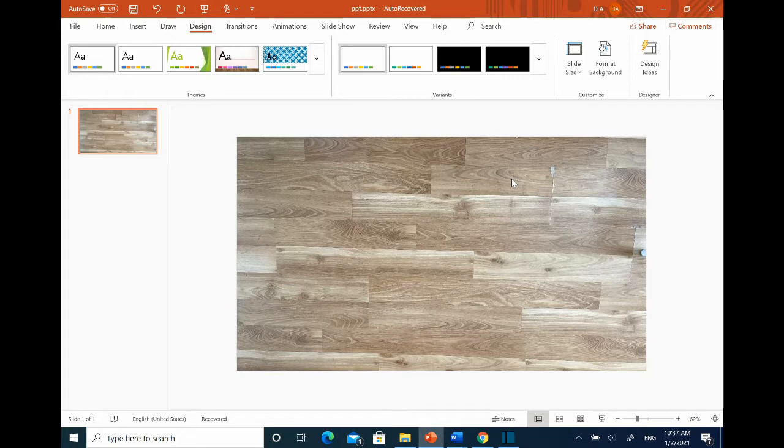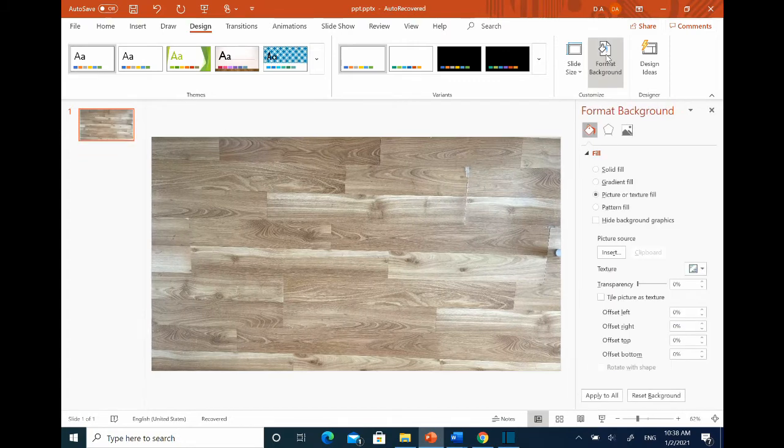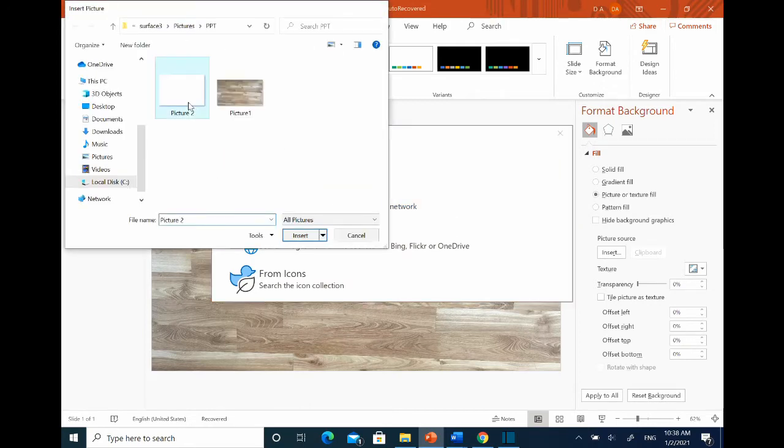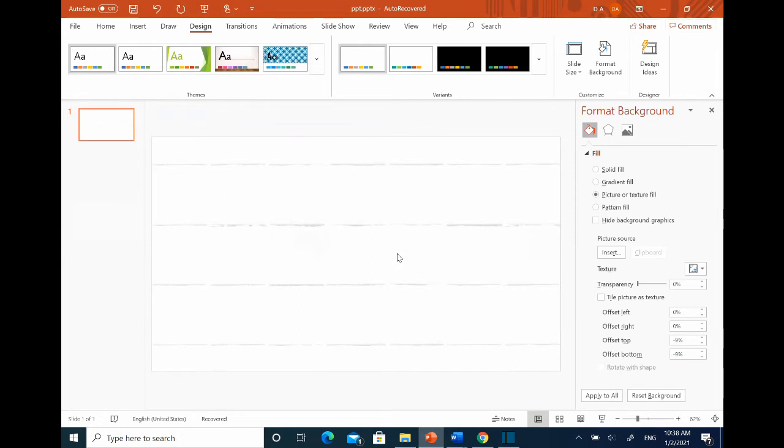But before doing so, let's change the background to a tile motif using an existing image. So again, we'll go to Format Background, Picture or Texture Fill. We'll click on the Insert button and choose the picture that we want to add as our background. Okay, now that that's done, let's go ahead and add our object.